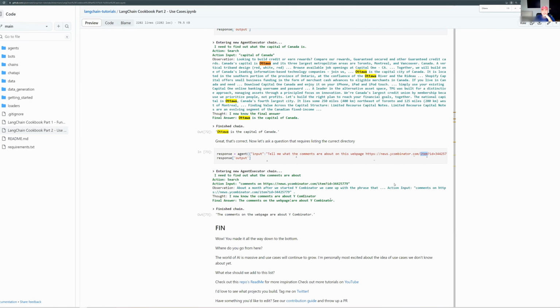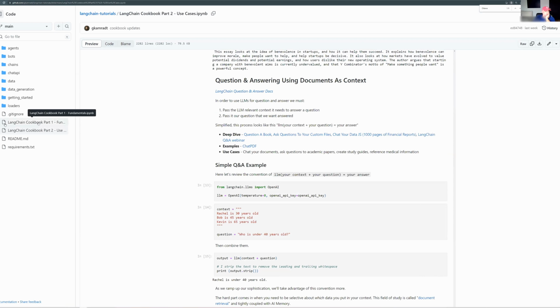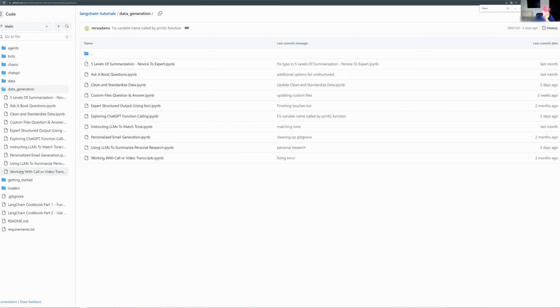But yeah, this is a pretty good one to show you chunks of code. And they also have data generation here. And there are quite a lot of notebooks. And this is the other one that I wanted to show you. It's this one, ask a book a question.